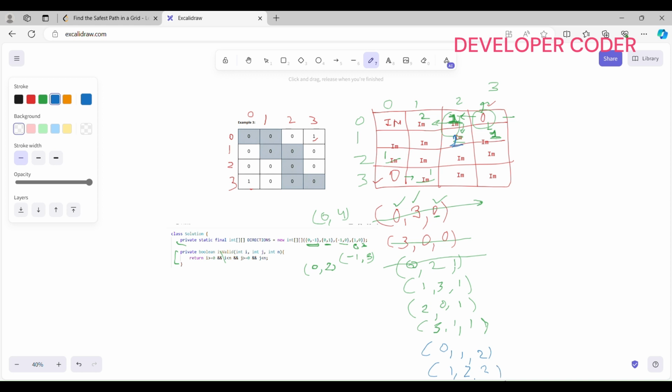This is done. Then for 1 3 1 I have to update. This is my 1 3 1. For 1 3 1 I can move in this direction or I can move in this direction. So this will become how much? This will become 2. I'm just adding the current safety now. The old current safety was 1, now it will become 2. So this will be modified to 2 and this will be modified to 2 as well. So in this way we are calculating the safety.